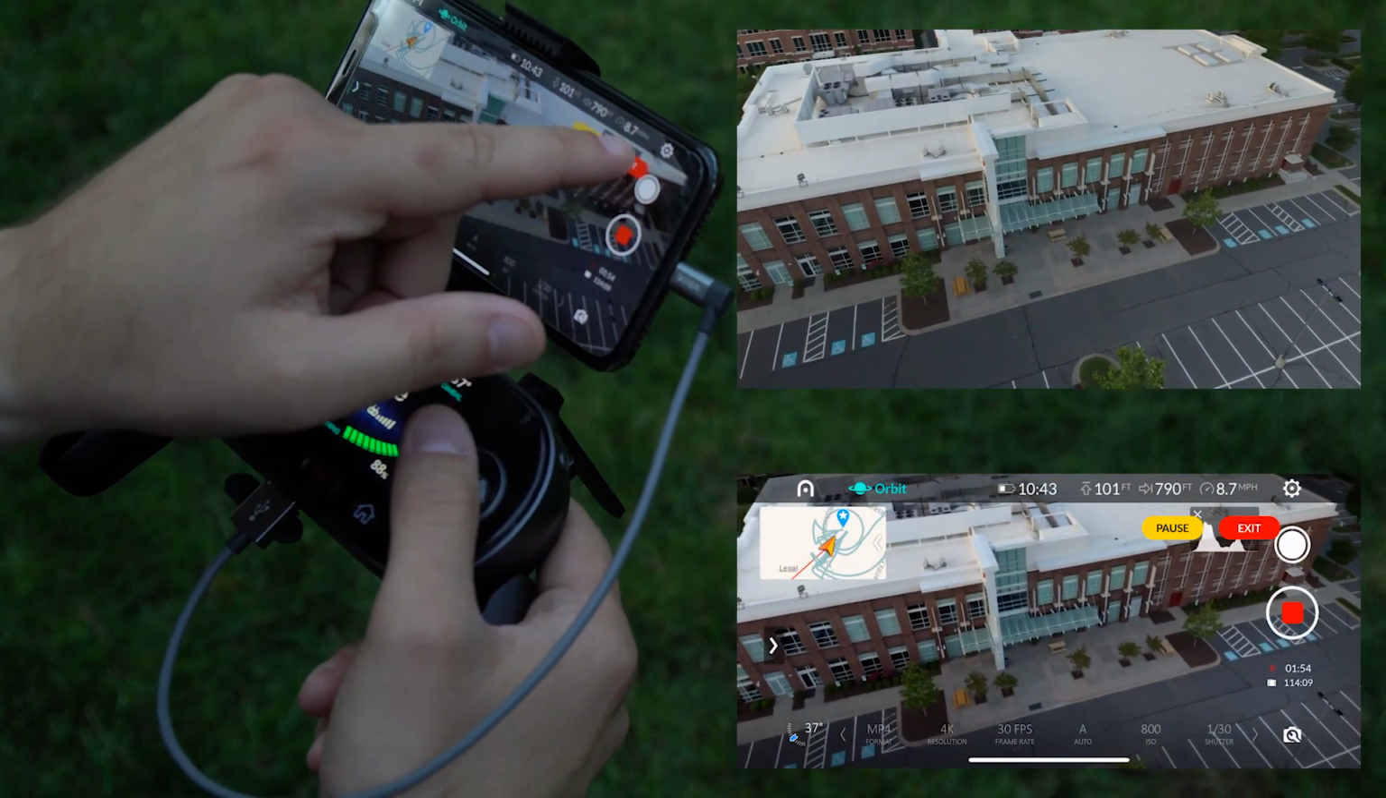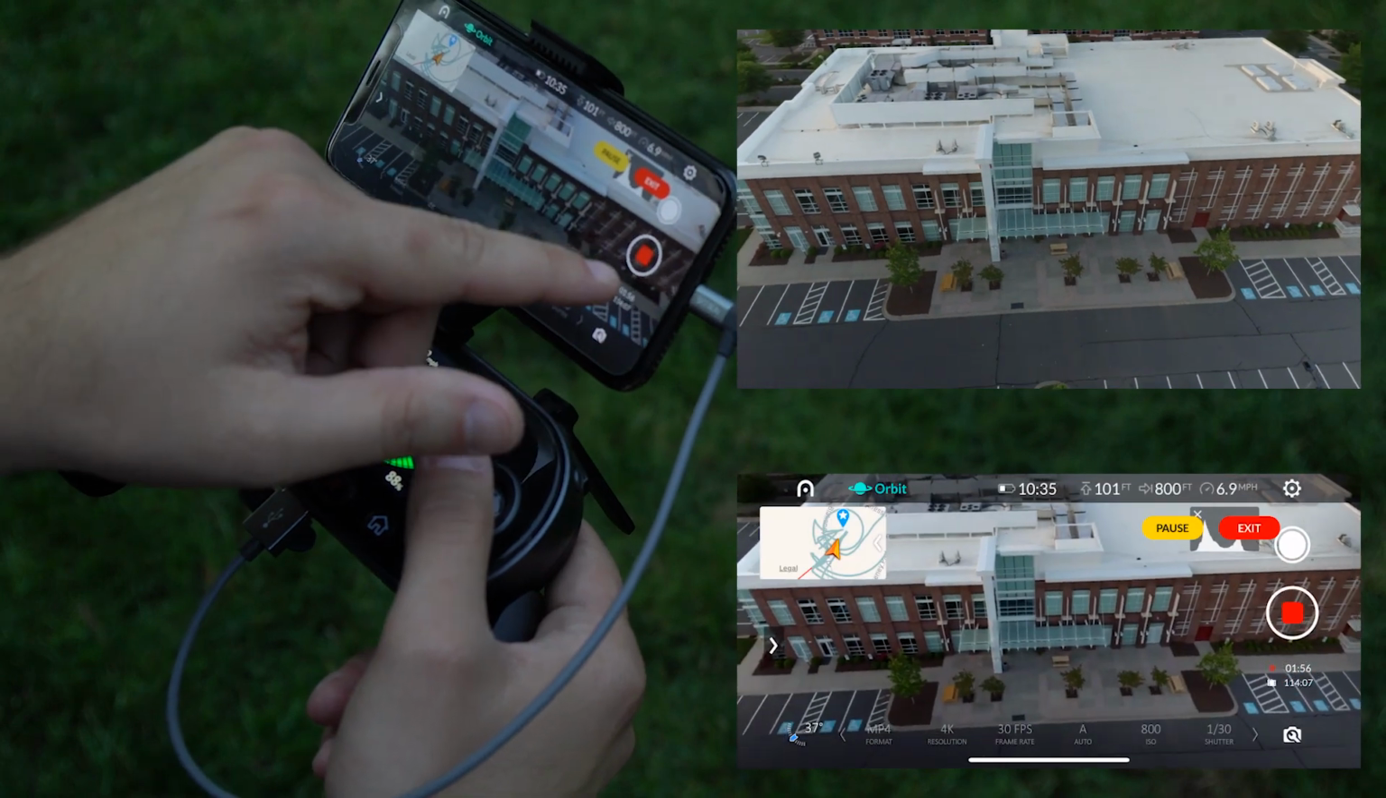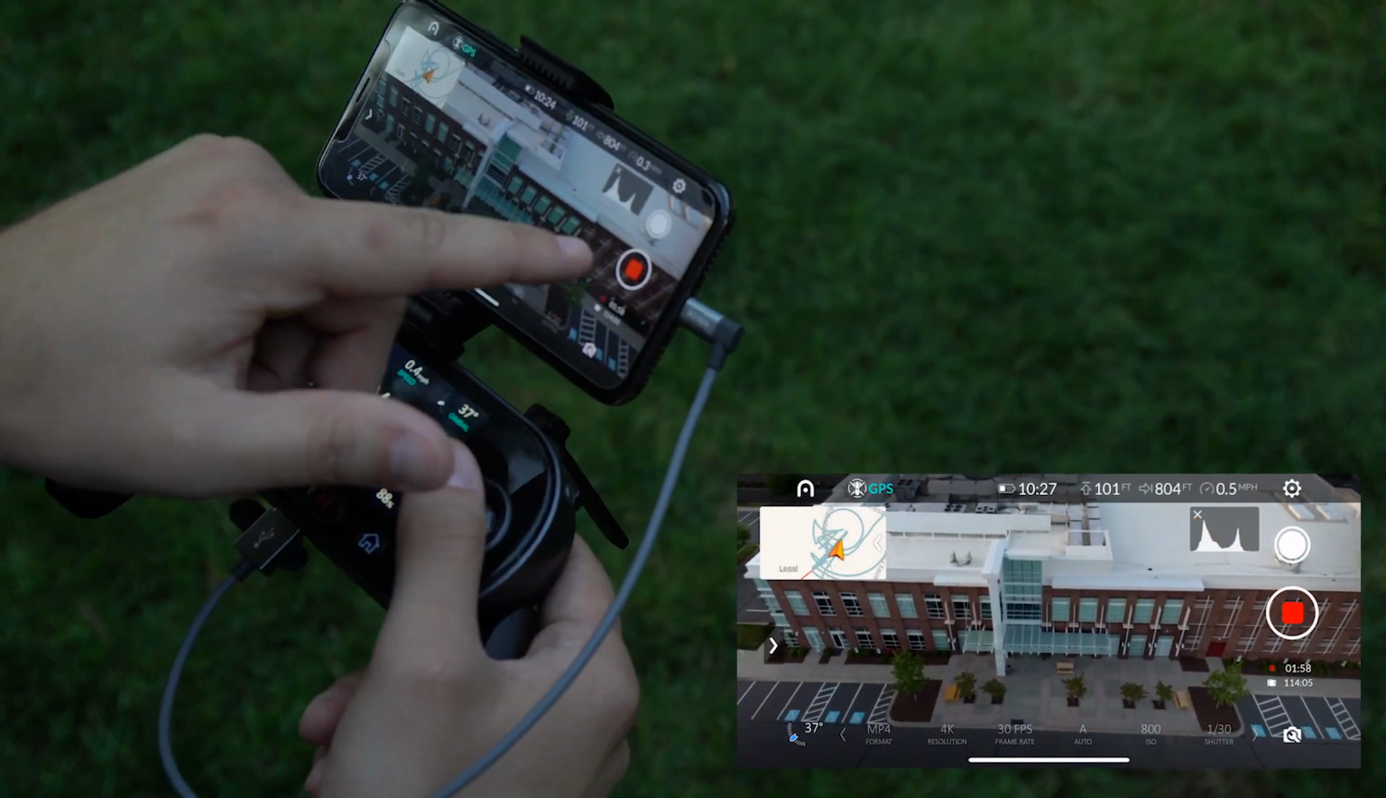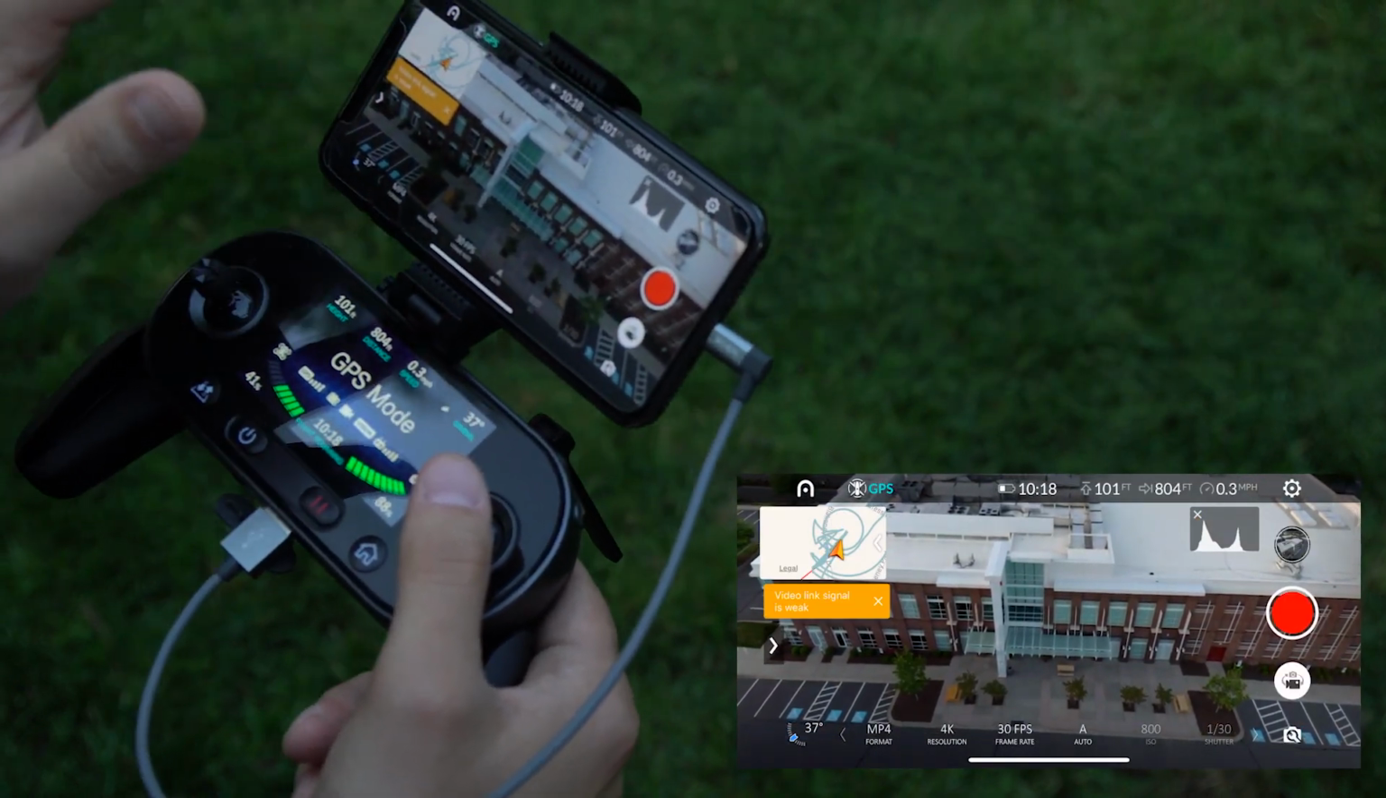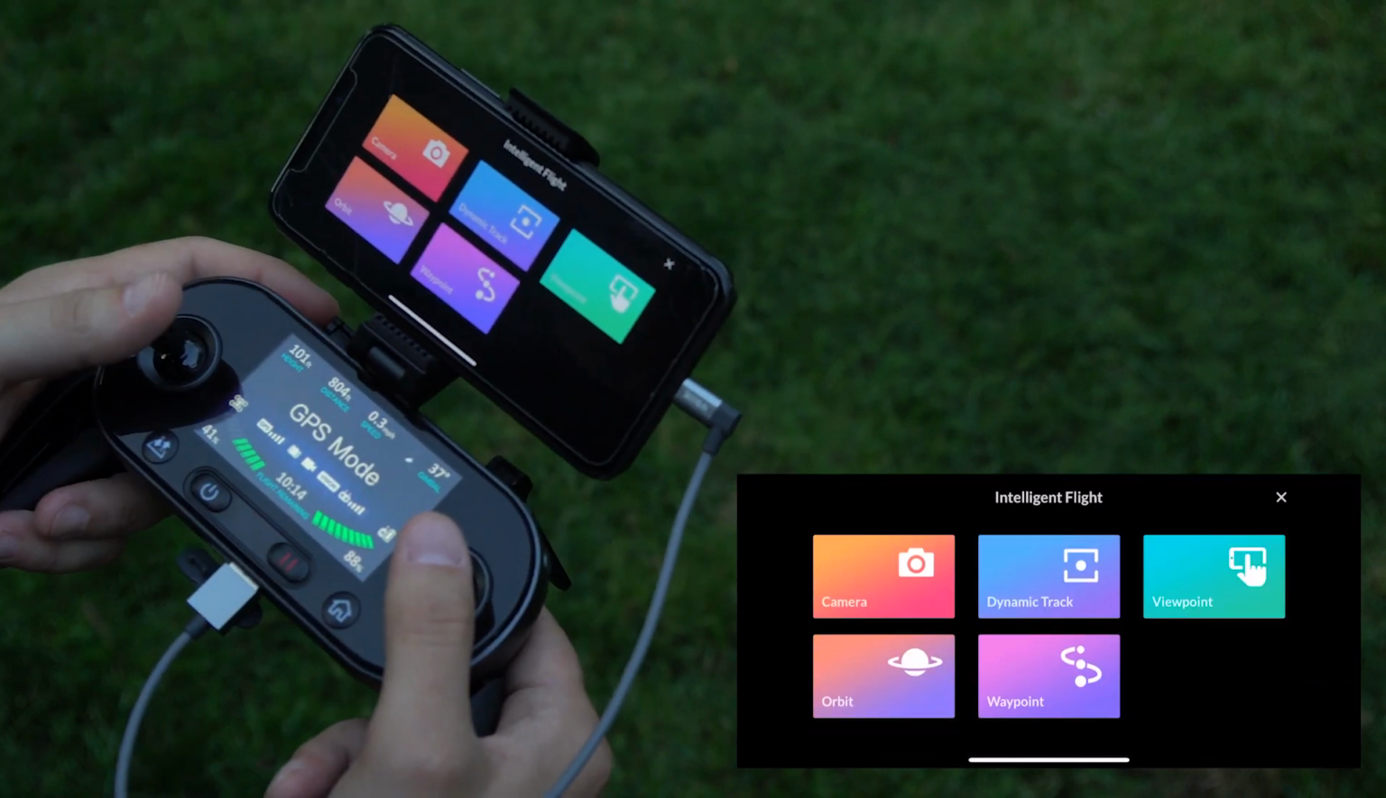There we go. So we're gonna exit out of that. And that is the basics of the Orbit Intelligent Flight on the Autel EVO.